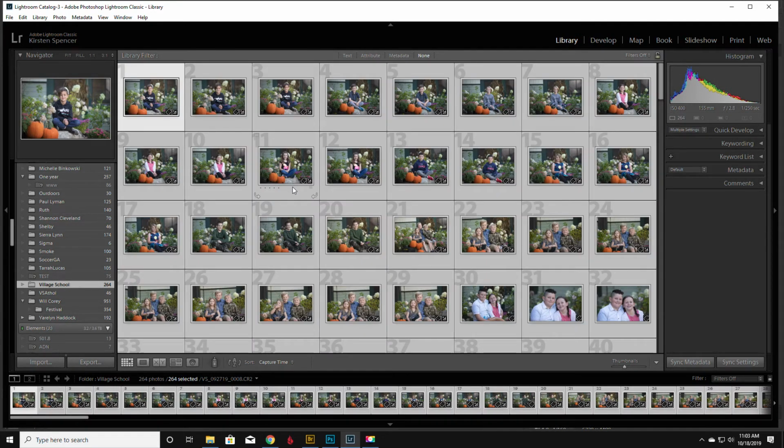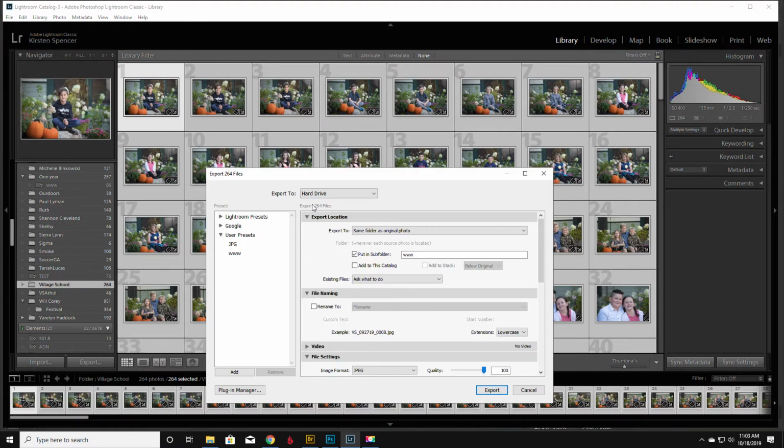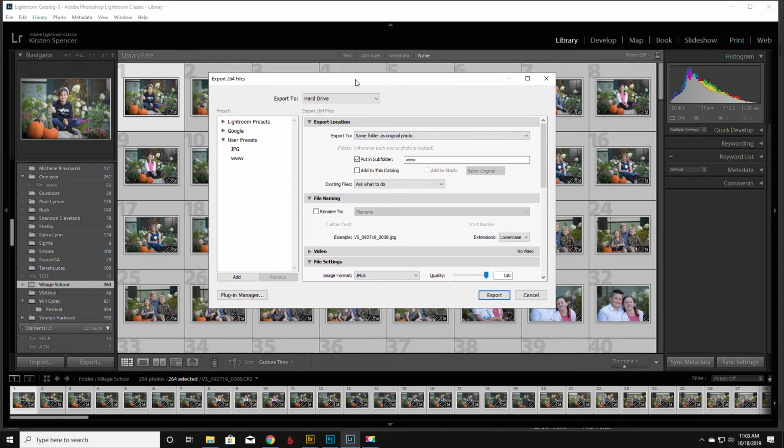Control A highlights all. And then I click export. Okay. So I have on my phone a cheat sheet, which I can send you if you need it, on how to export photos. So I did not make a gallery for these guys because they don't obviously pick. I pick what they get.